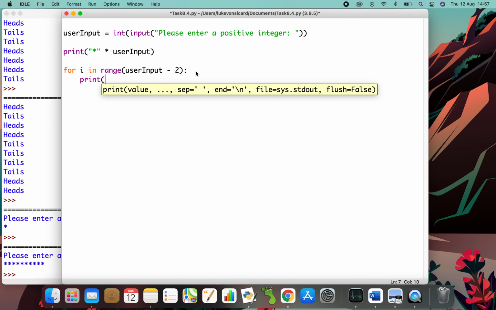Okay. Print one of these, comma, and then what was the special hint? end equals empty string.